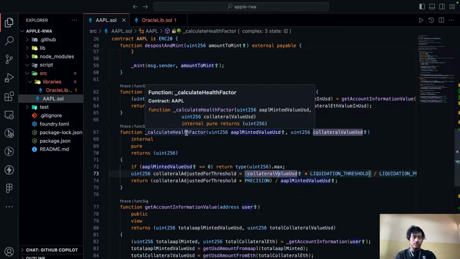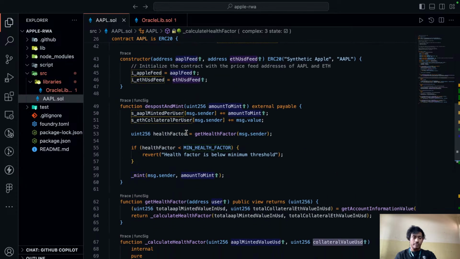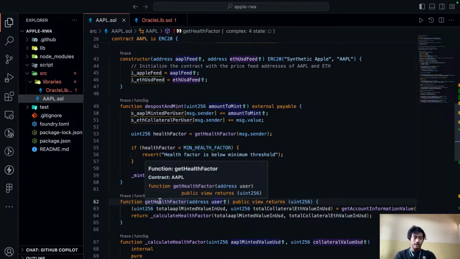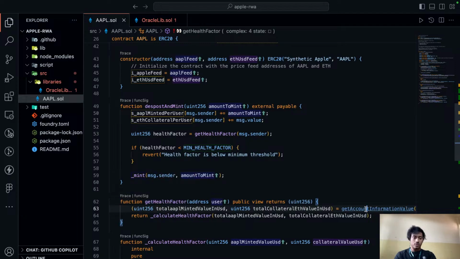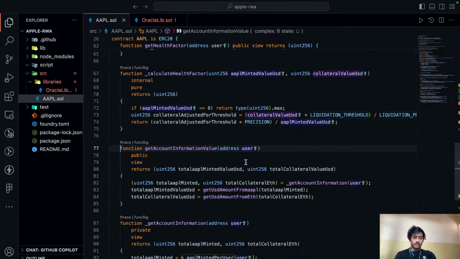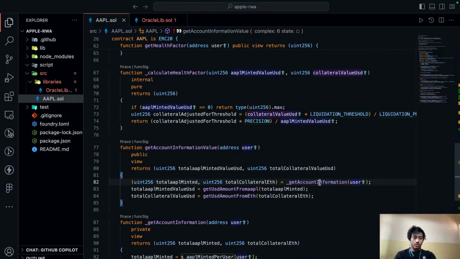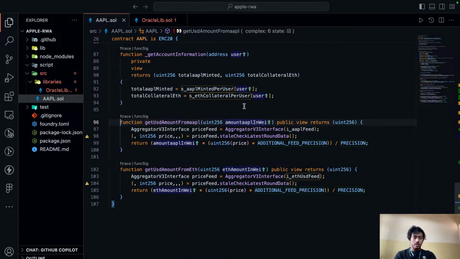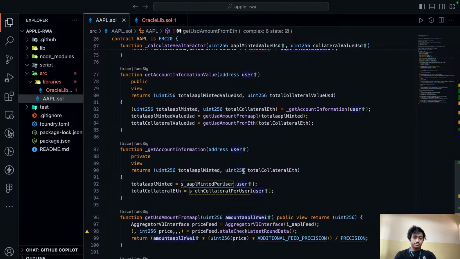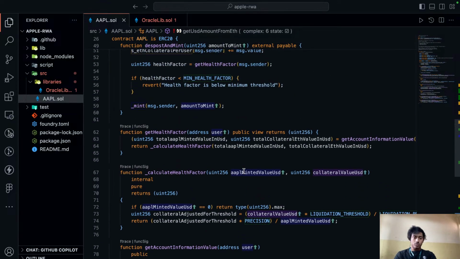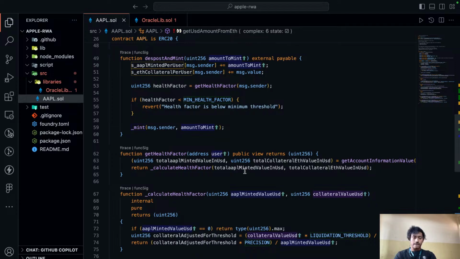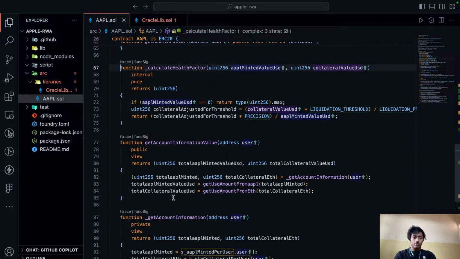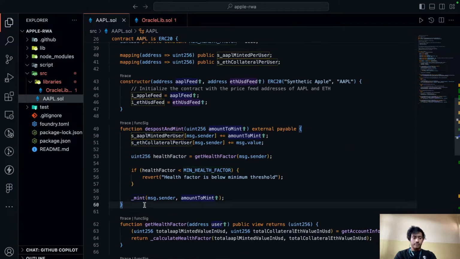So once the health factor is calculated, we can again go back to the deposit and mint function. And here now we can see that all the functions are created. Because first of all, we defined the get health factor function. Inside that, we are using the get account information value, which is also defined. And inside the get account information value, we have three more functions, which are get account information, get USD amount from Apple, and get USD amount from Ethereum. Then going back to the get health factor function, we have the calculate health factor, which is also defined here. So yeah, we are done with the deposit and mint function.